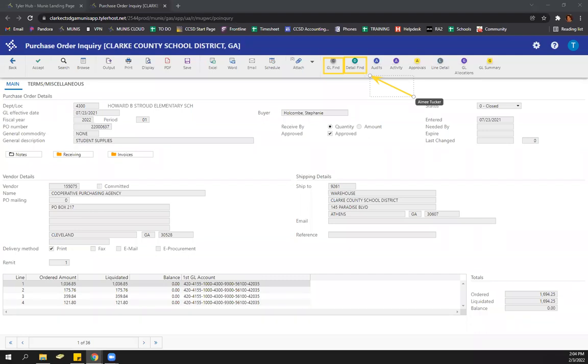A GL find and a detail find can also be done with this program. After the initial search, you can narrow your results further with these options. The GL find will allow you to search by any or all of the account code segments. The detail find allows you to search by things like line total amount and line description.